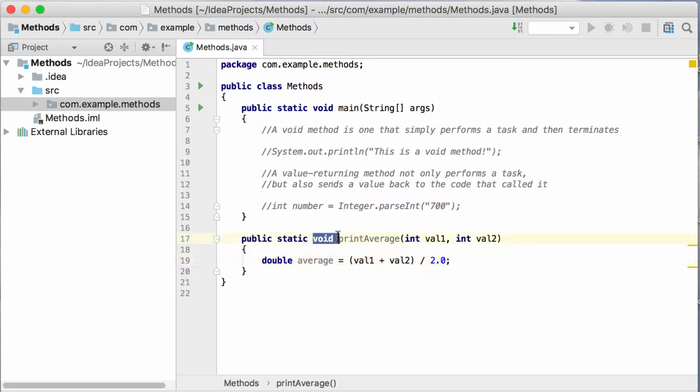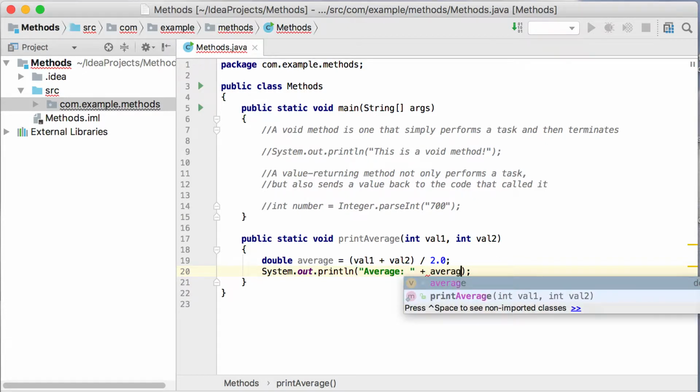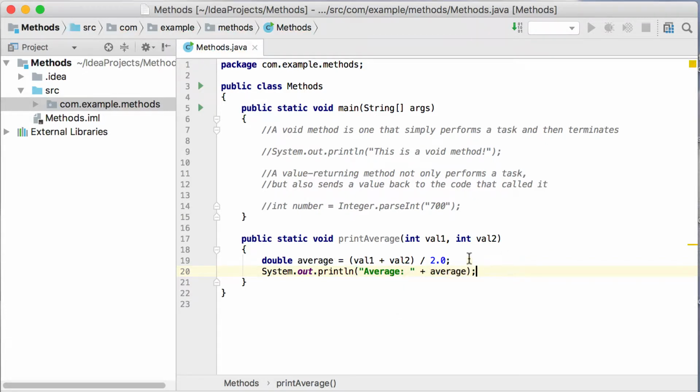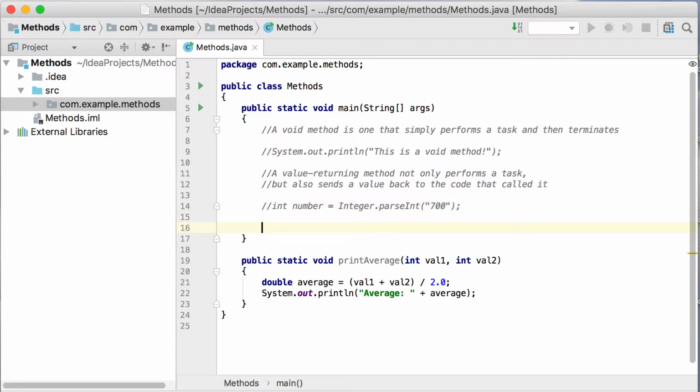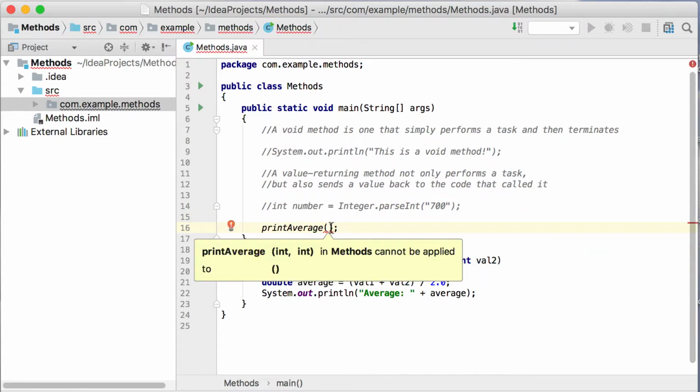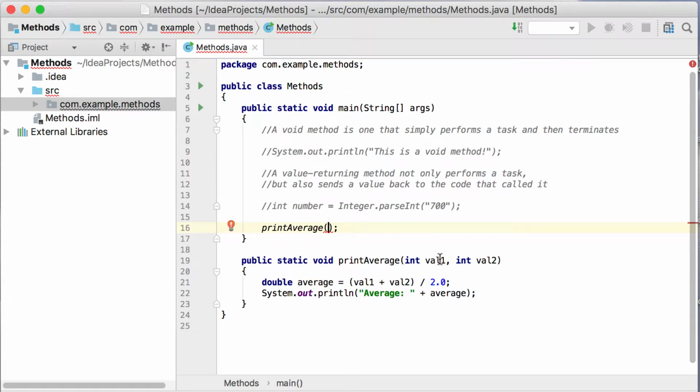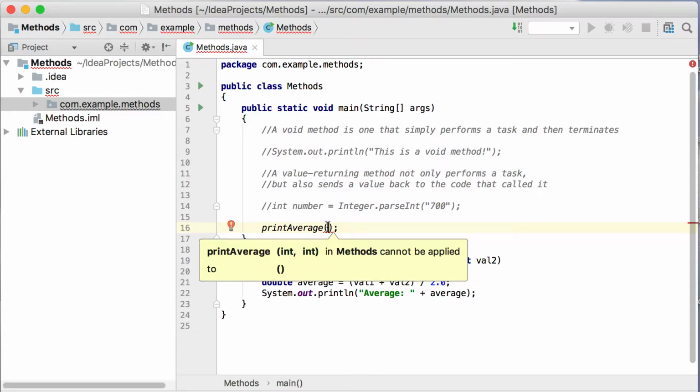Now we said this is a void method, which means that we're not going to return anything, so we will just use System.out.println there and print out something like average and give the average. So this method basically just works out the average and then prints out the average to the screen. So how do we call this method? By just calling printAverage. You can see it wants an integer value for the first argument and an integer value for the second one.